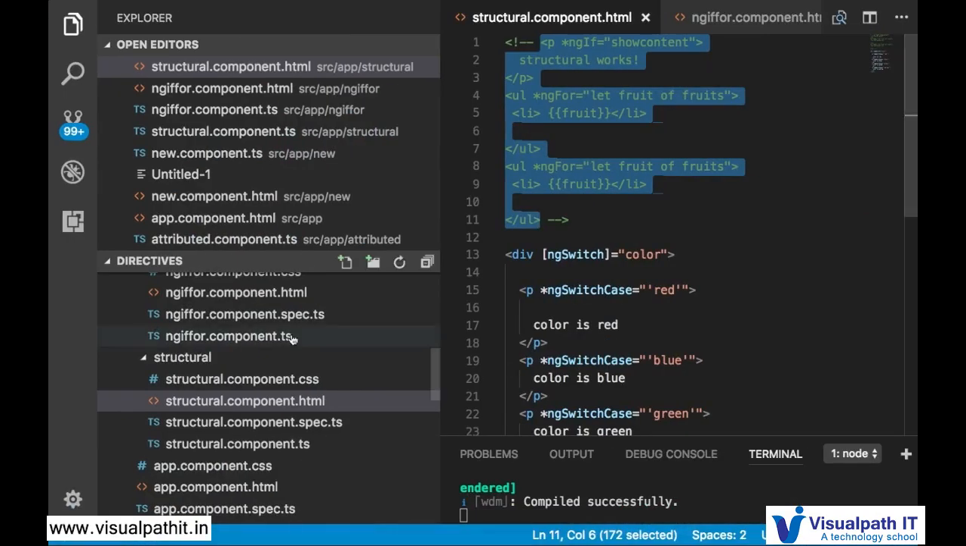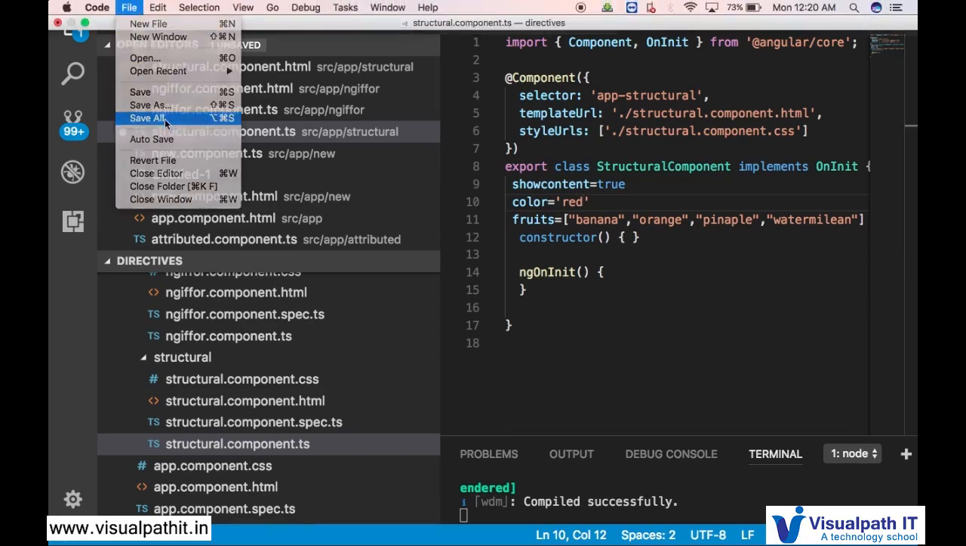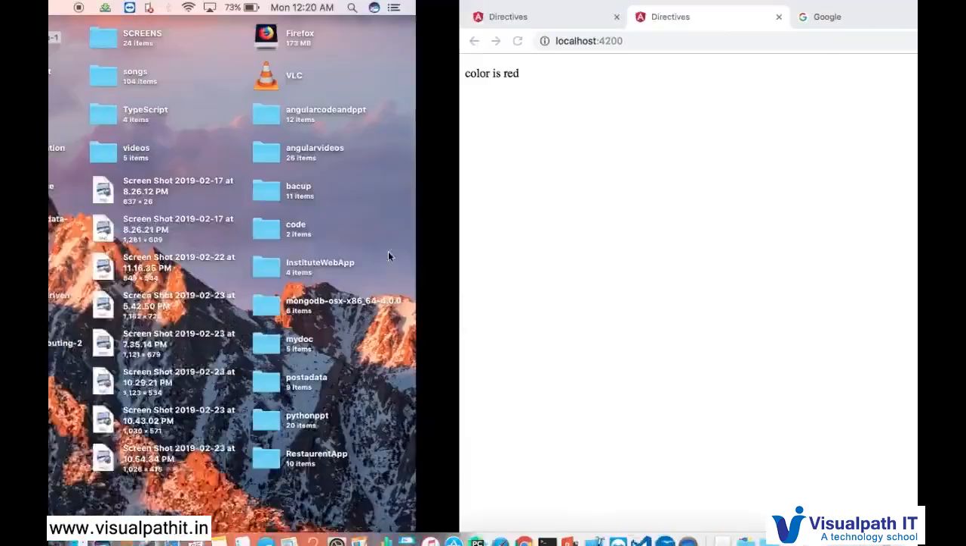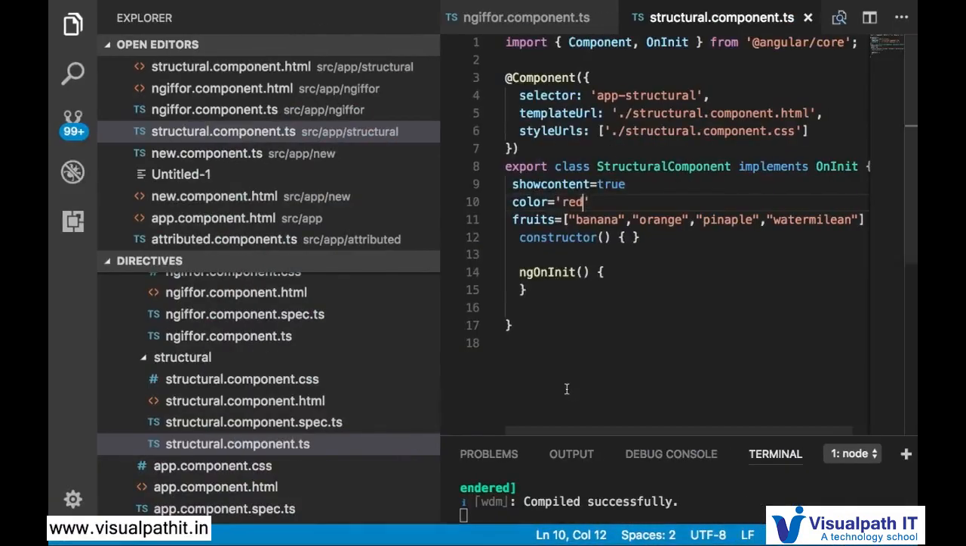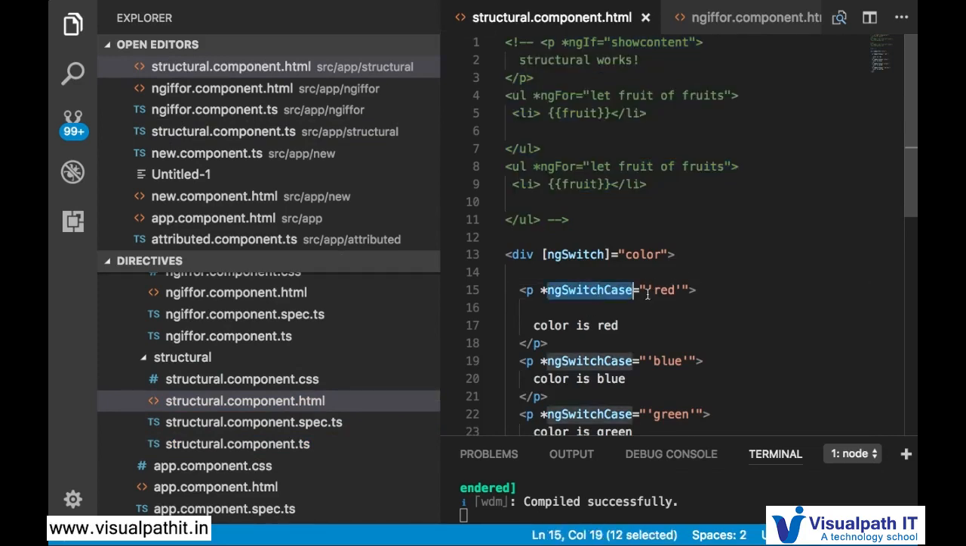Suppose I change the color from blue to red. Yeah, now the color is red, because whenever I change the value of the color string, it goes to the matching switch case, that is the red case, and displays that color. Okay guys, so now I am done with all the structural directives. In the next video we are going to cover the next topic, which is attribute directives.